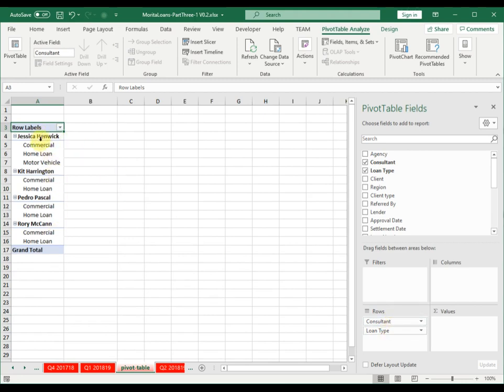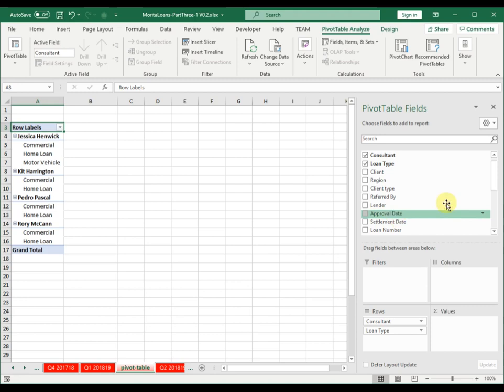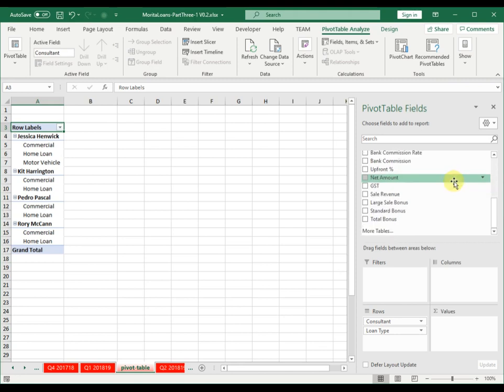Two levels is probably as far as you go. If you go further, like adding in regions and so forth, it starts getting a bit messy. So try to minimize the amount of data you actually look at in the rows area. Now obviously this is useless information. I need to have some kind of dollar figure to actually look for, and in the exercise we look at sales revenue. So I'll click on sales revenue.